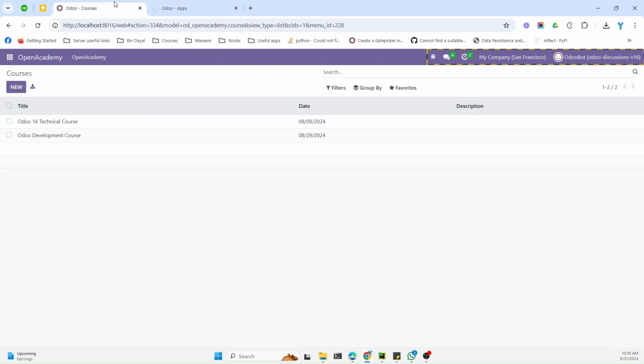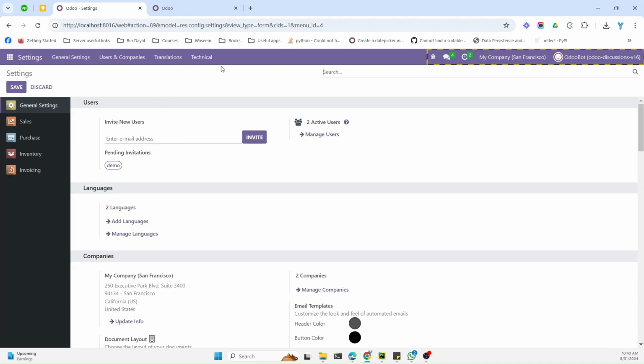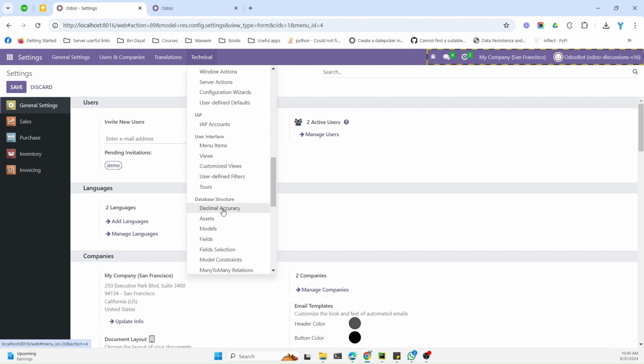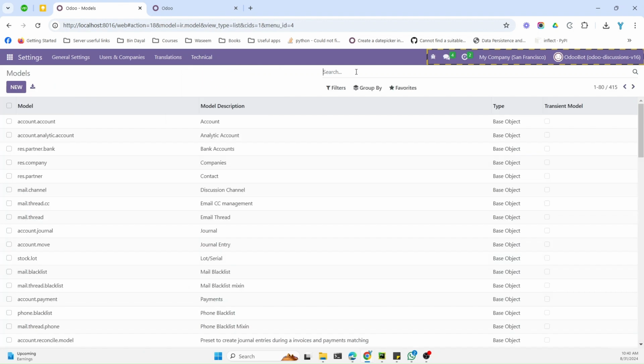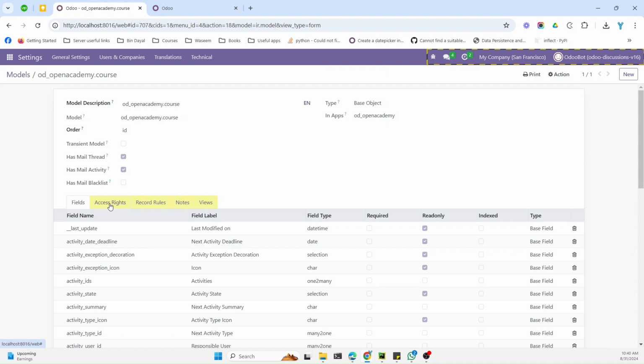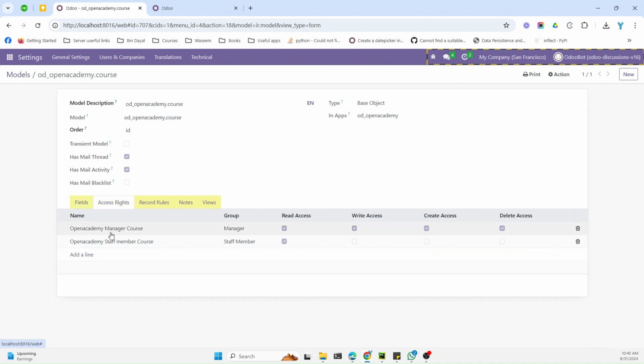Okay, so we can see that the module has been upgraded, and now let me show you how it looks like. So if we go to the settings and then technical, and here we need to go to models, and let me open the model, which is openacademy.course. So let me open it. So if you go to the access rights tab, you will see that 2 access rights are available for this. One is manager and one is staff member.